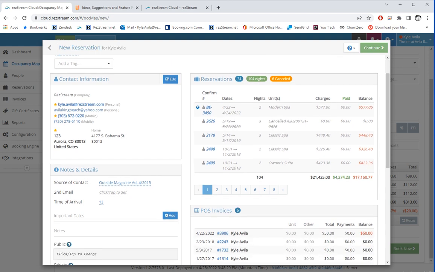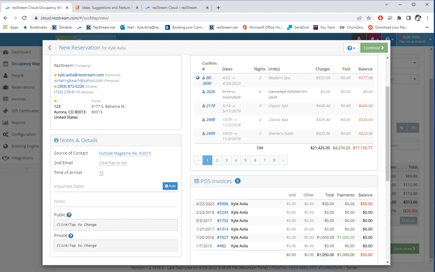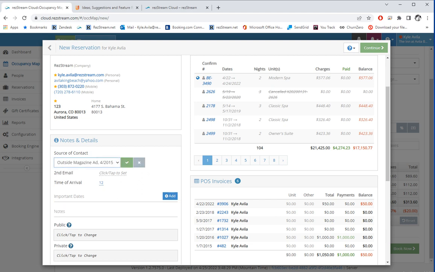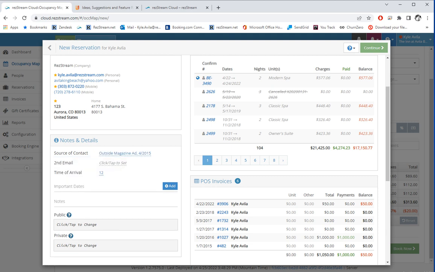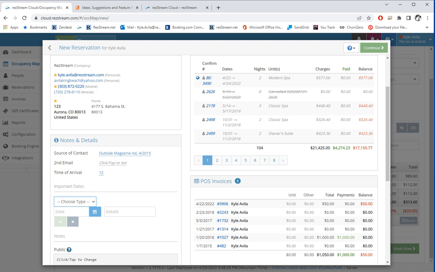Going down on this left-hand side. So these are the notes that we have for the guest on their people page. These notes will always follow the guest. And we have source of contact. In the source of contact, there will be a drop down, and this is whatever you have set up in your configuration settings. Second email and time of arrival, these are those custom fields that we can set up. And then important dates. If you click on add, maybe you keep track of birthdays, anniversaries, or when they first stayed with you.